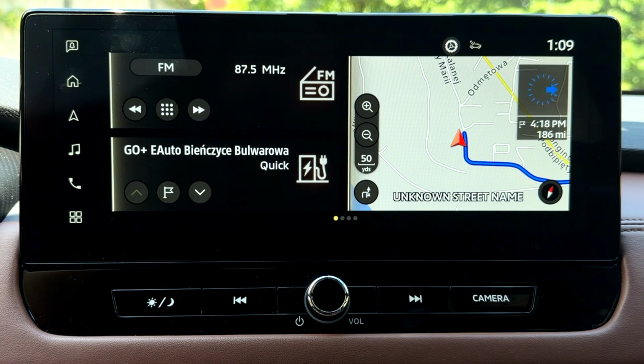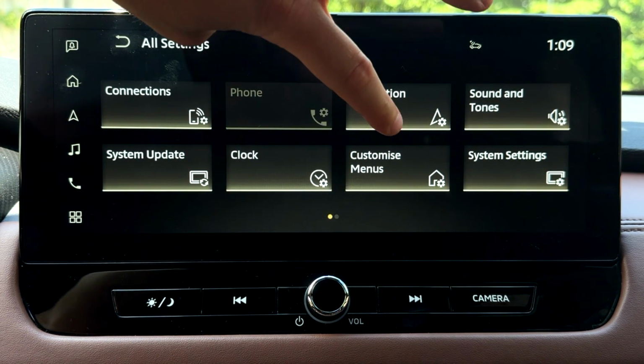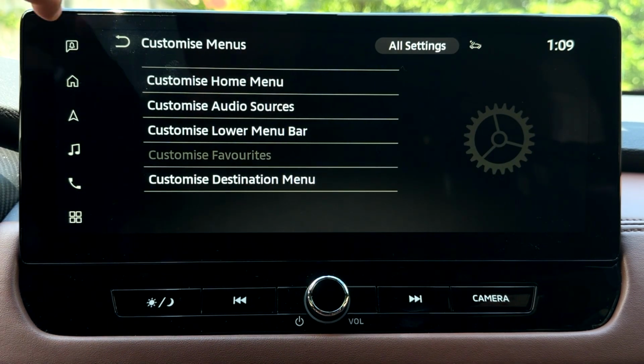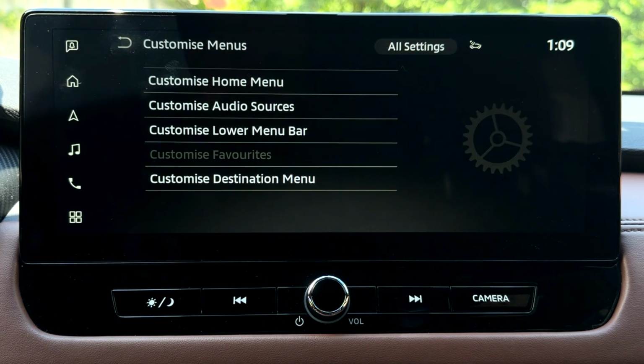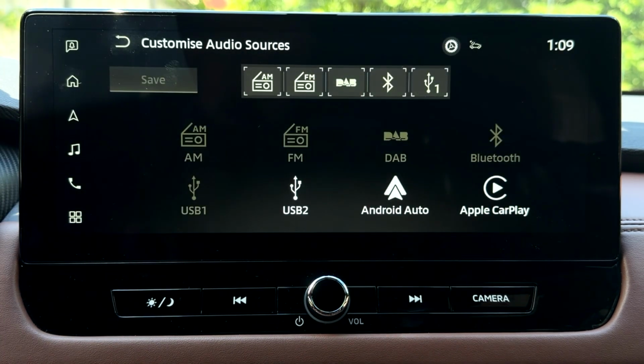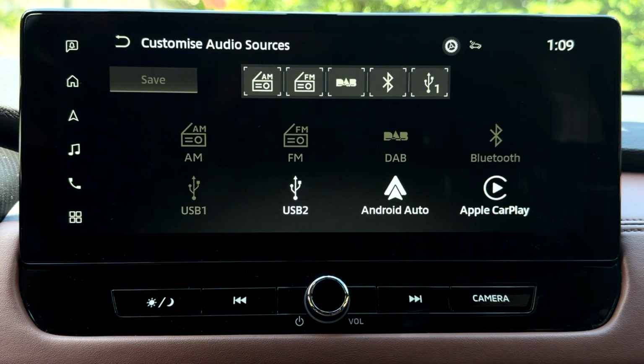Let's use here the settings button. From the list of settings, choose here customize menus. Now let's select here customize audio source and let's tap OK. So now you can customize this menu, this shortcut menu.